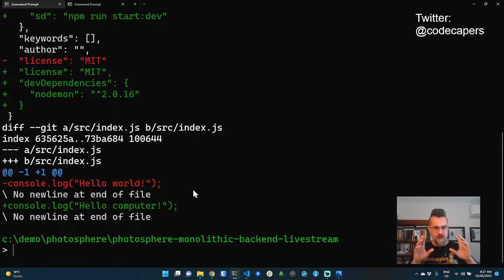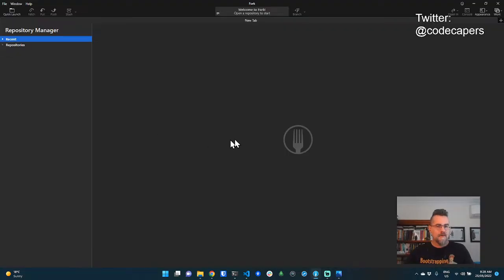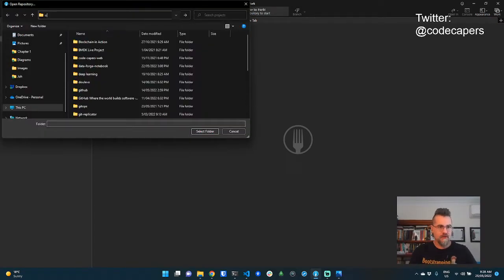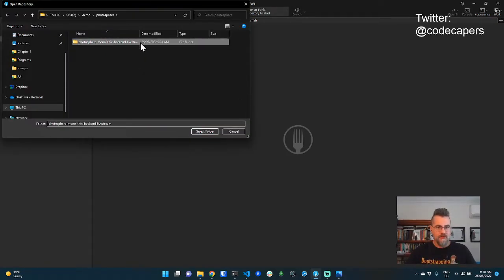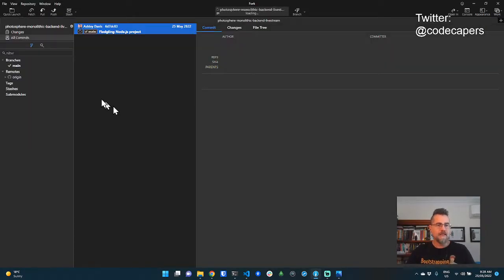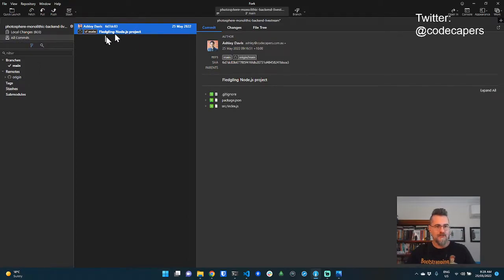But this is one of the main reasons that I often use a GUI for dealing with Git and dealing with version control. So I'm using a user interface called Fork. There's a few of these sort of things out there. So this is Fork. I'm just going to open my repository in Fork. So there's my repository that I've just created. I'm going to open that in Fork. And you can see here all the commits that have been done so far. There's only been one commit.